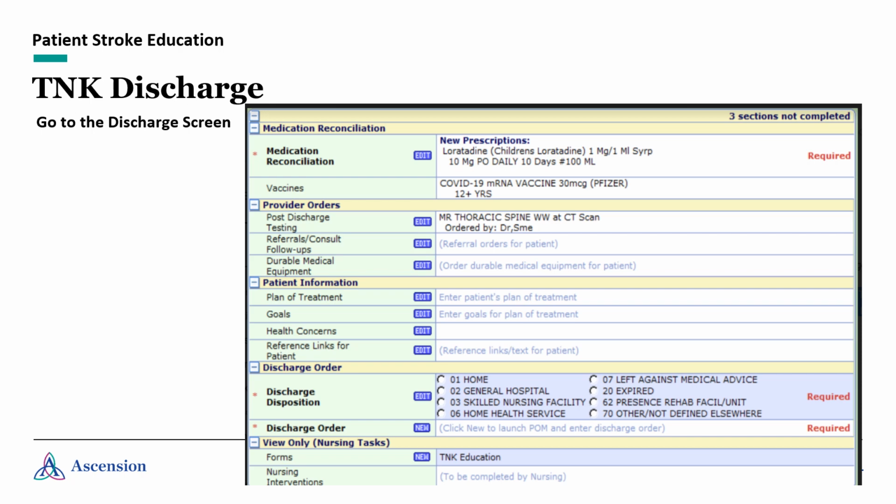For patients that received tenecteplase, on the discharge screen, proceed down to the area that says Forms. Click on the word New next to where the word Form is, and then select TNK Education. This will allow for the TNK Education form to actually print out with the patient's discharge papers and will be a record that the patient actually did receive the form and the education.